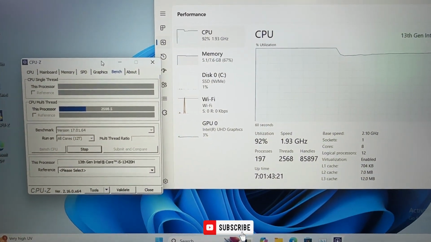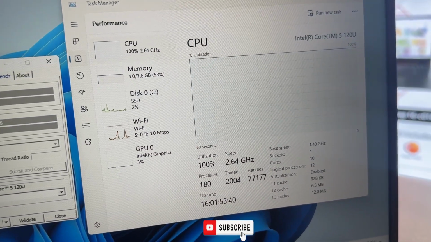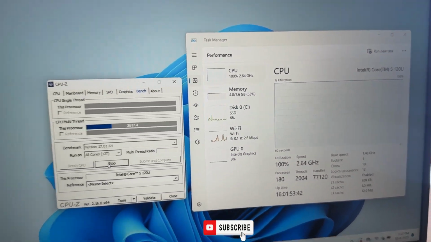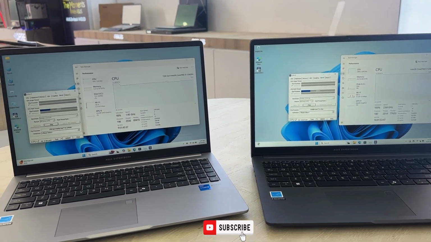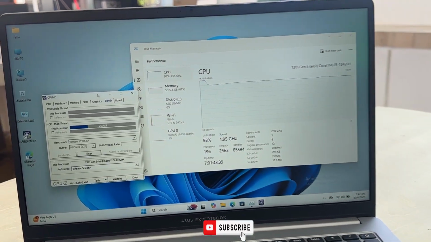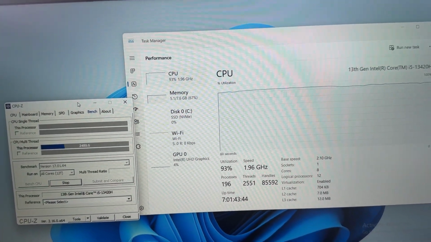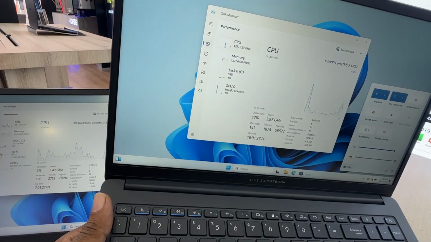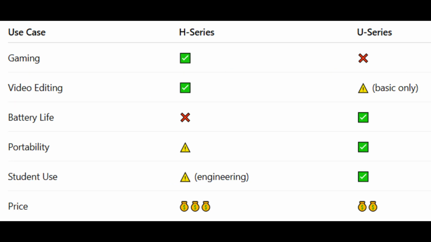U-series processors. Purpose: the U stands for ultra-low power. U-series CPUs are engineered to maximize battery life and are featured in thin, light, and portable devices. Performance: these processors operate at lower clock speeds with fewer performance-focused cores, and they typically feature standard integrated graphics. Power consumption: the TDP for U-series processors is significantly lower, typically 15W or even 9W in some models, allowing them to conserve energy and generate less heat.